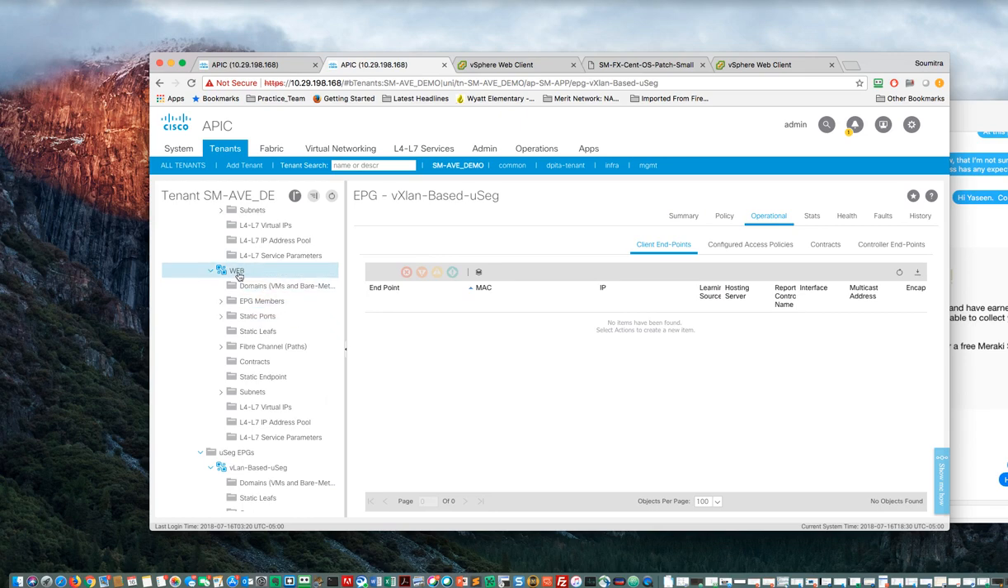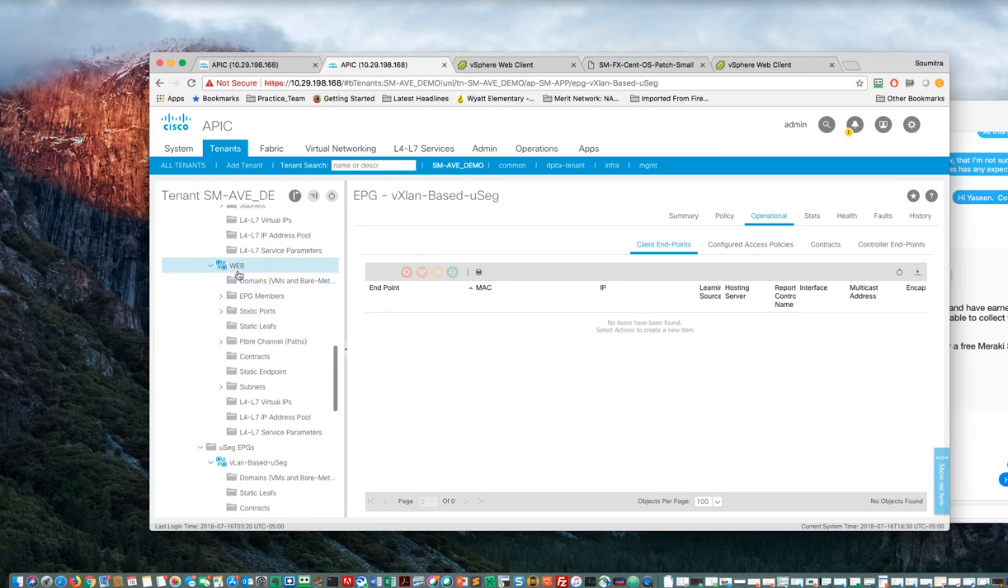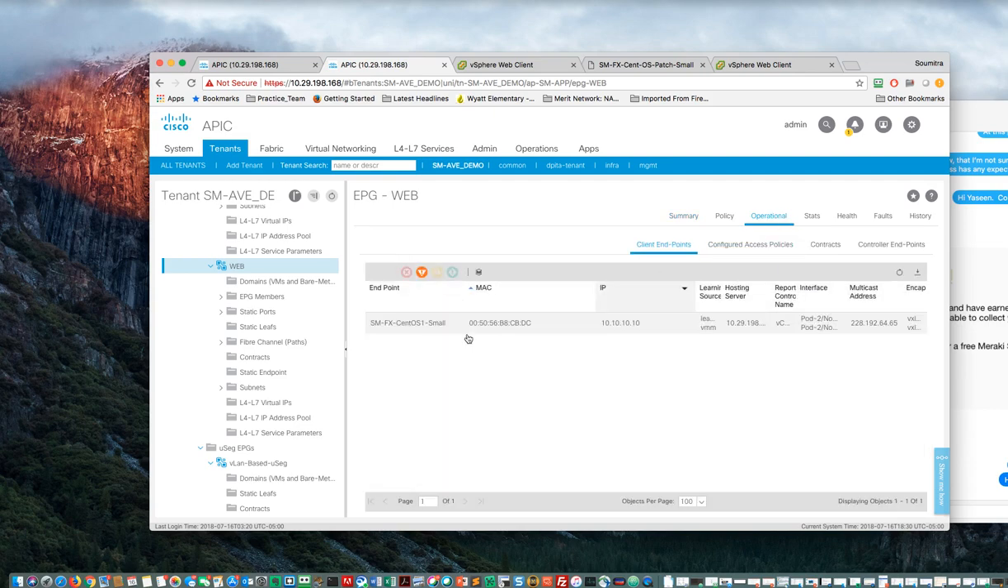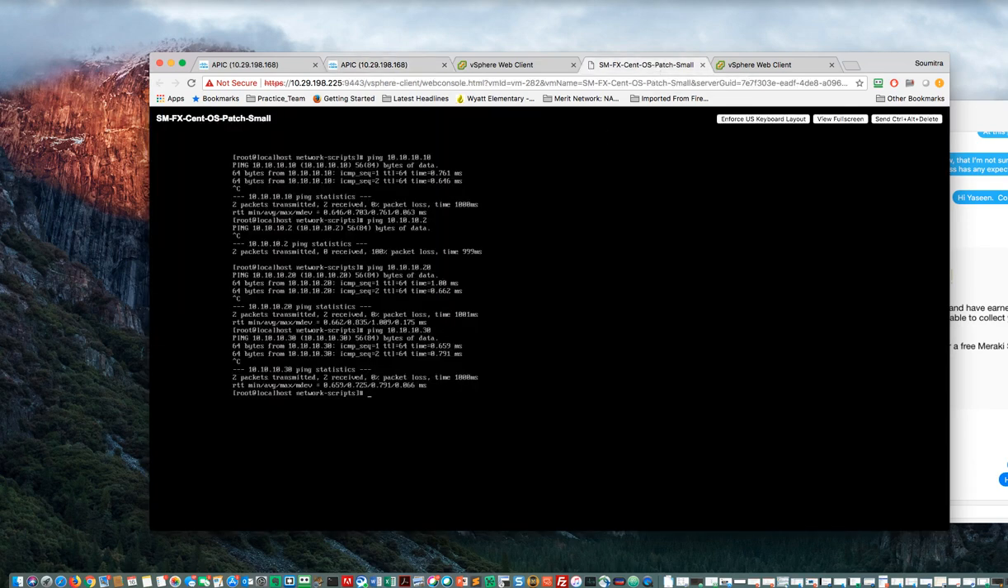If I go to any of these, and I'll show you one, let's say web, and I go to operational, and the endpoint is back where it was. And if I now go to the patch server and I try to ping like I did before, that's going to fail because it has no contract with the initial base EPG. It only had a contract with the microseg EPG.